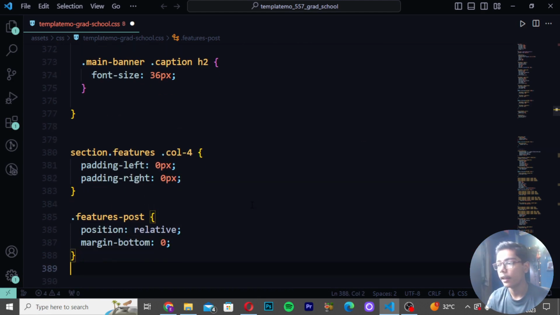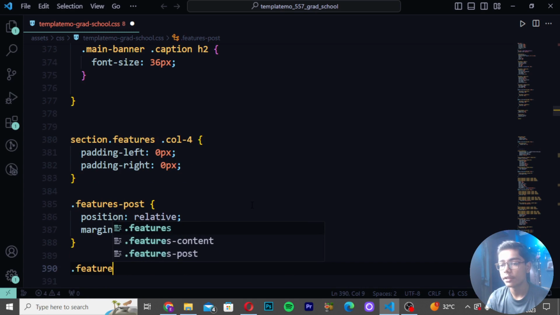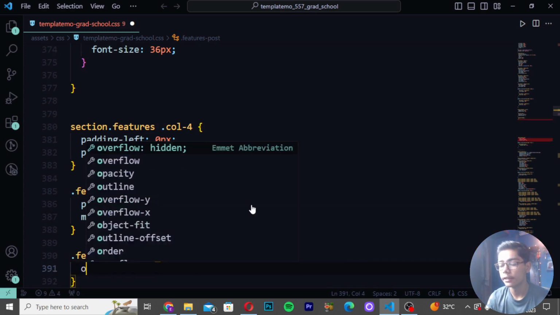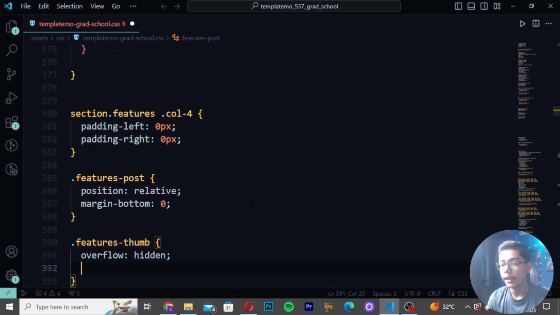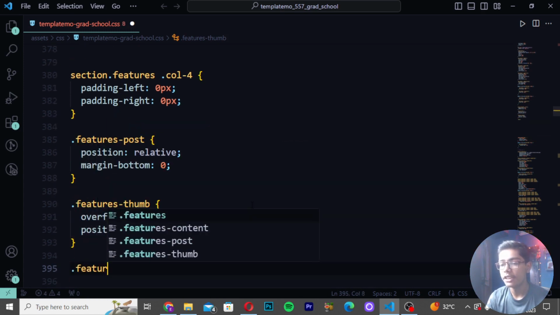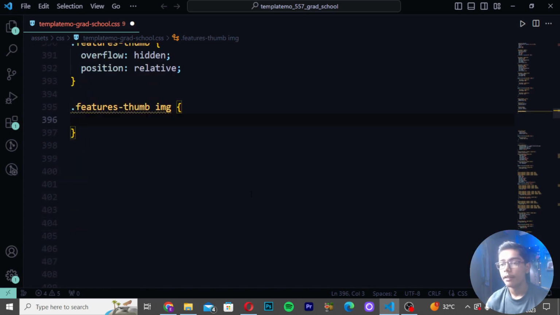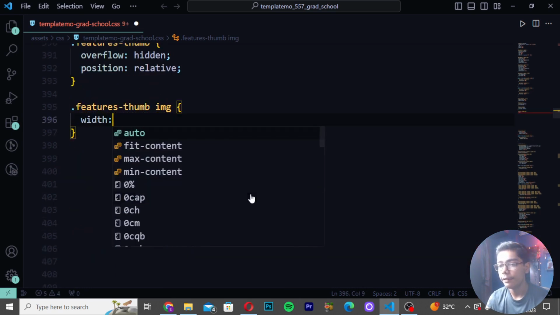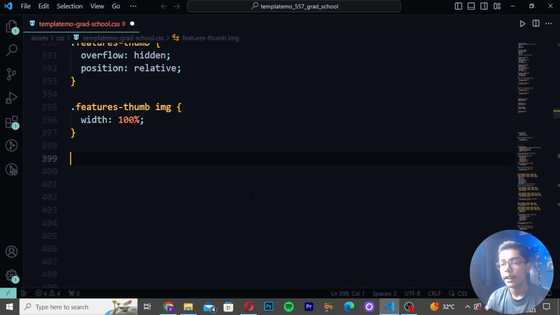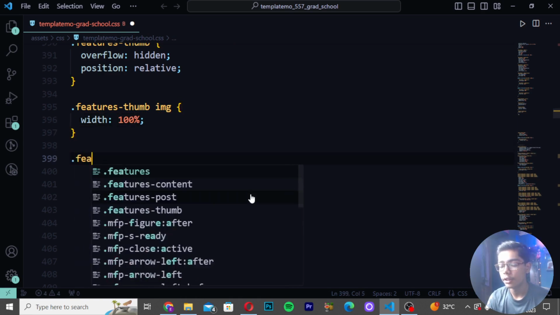So here I will be writing that. Then you have to write here features. Then you have to now create thumb like this. Write here overflow hidden, and then you have to write here position relative. Then you have to write here features again. Then write here features thumb, and then you have to now create with features thumb image tag, because now I will be defining the image which I have written in this features thumb class, which should be having the width as 100%. Then you have to now just create a features content.